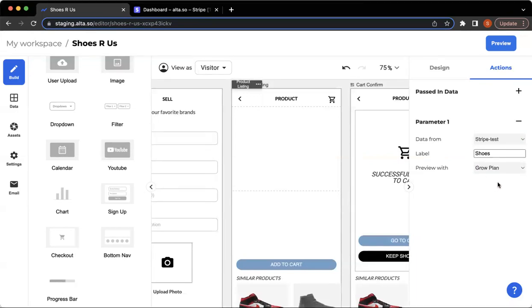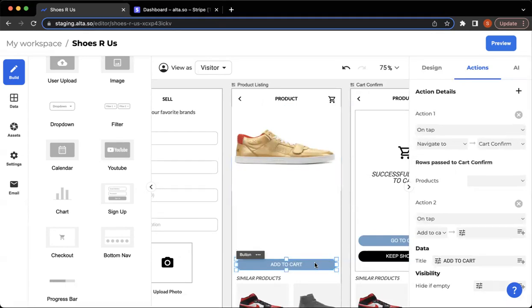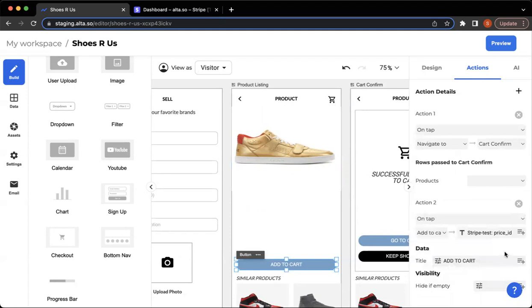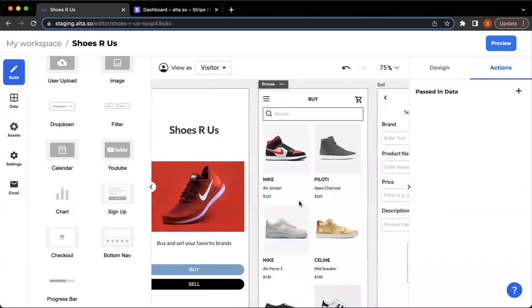Once you pick your preview, you can go in and map the different items on this page. So for example, with the image, right now it's data from product image, but you actually want it from Past in row shoes image. And then when you do add to cart, you are actually going to choose, I think it's the price ID. We can test this out. We can do the same thing here too.